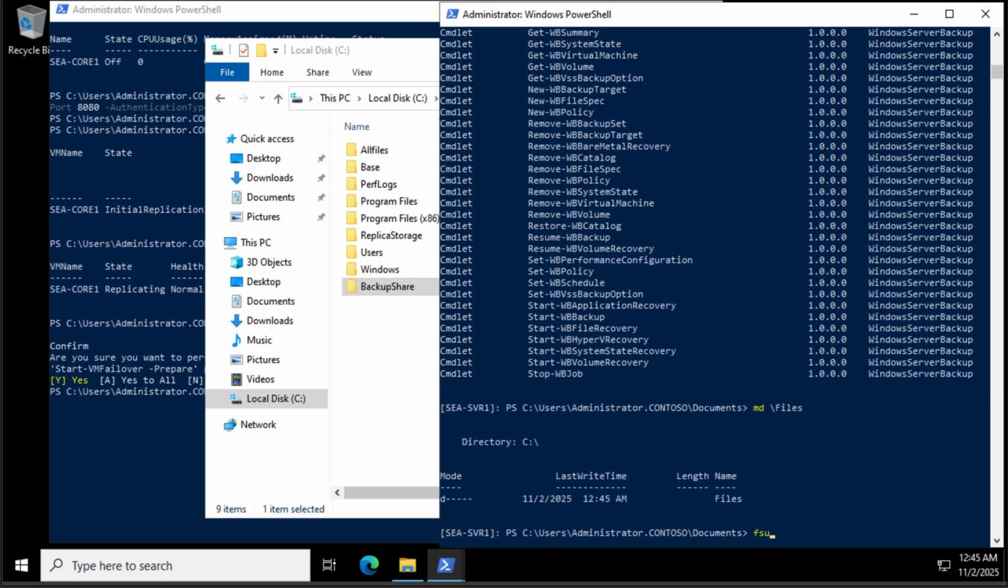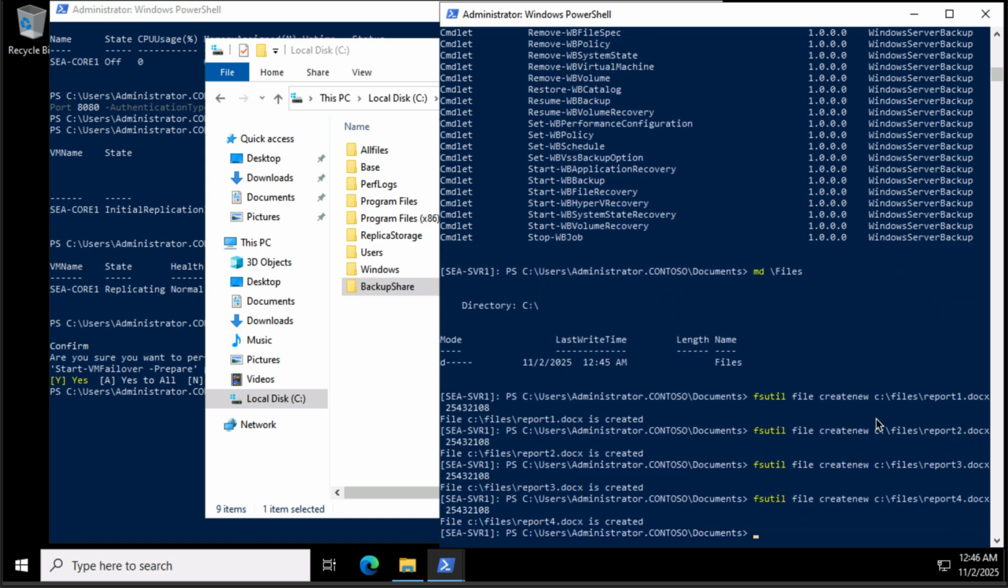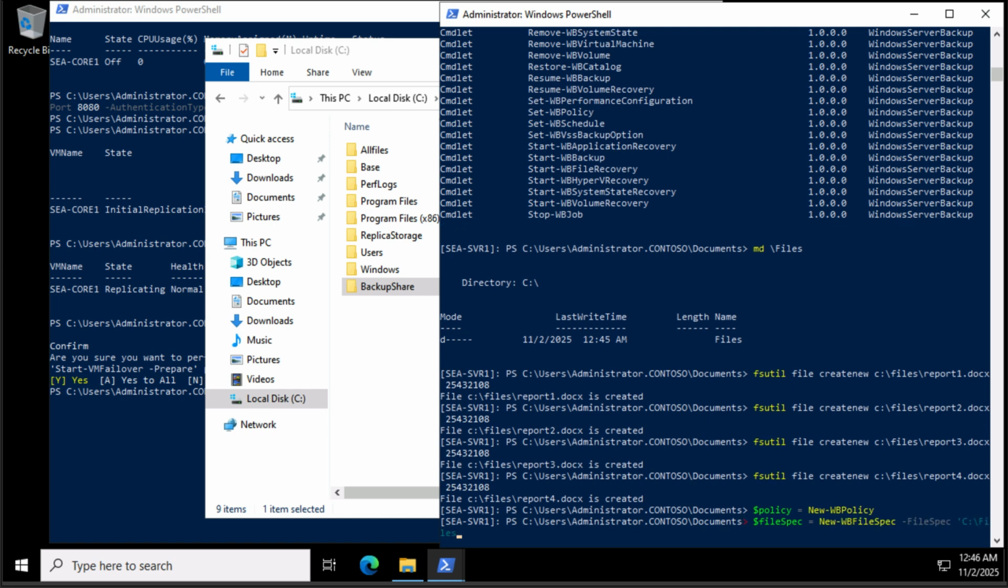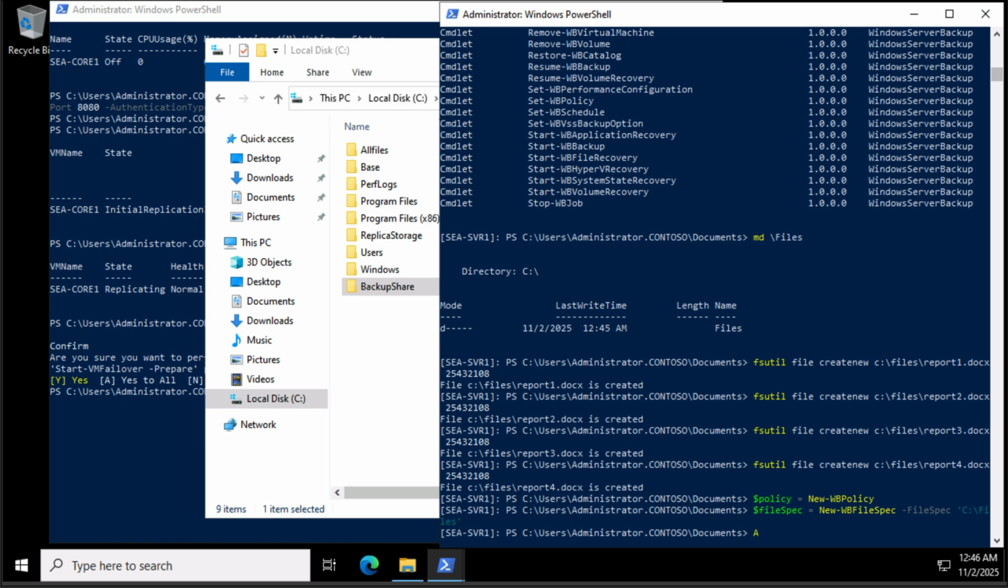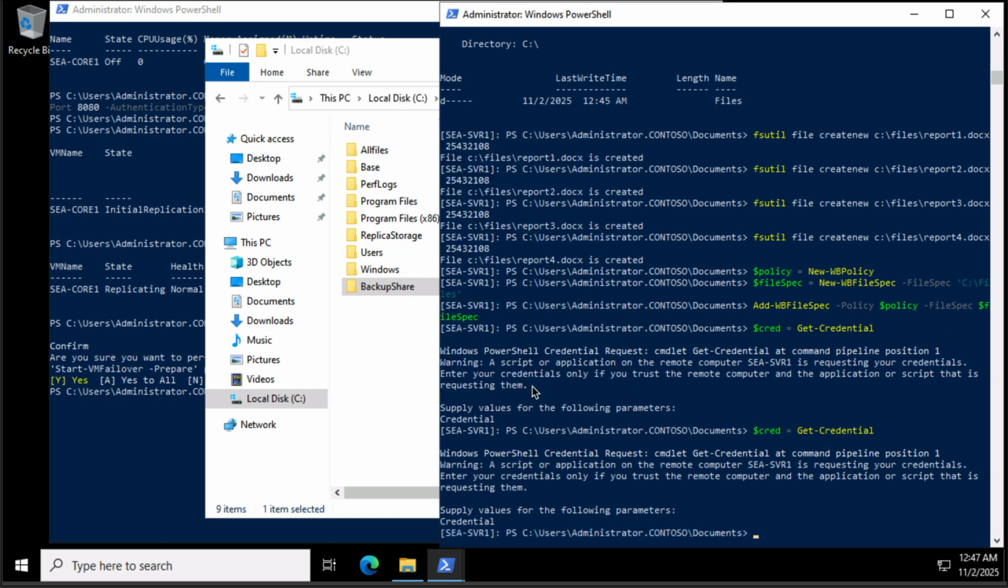And then let's create some files. So let's create a policy. And in that, let's put a file spec. So now we can add that. And then let's get a target for that. So we need to get credentials first. There we go.